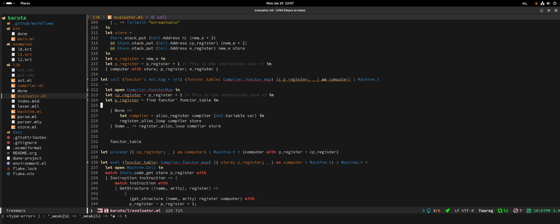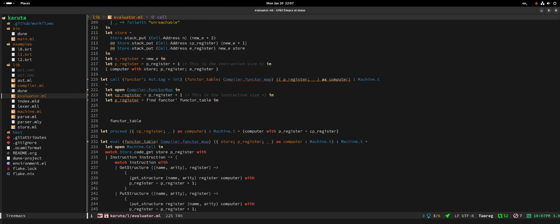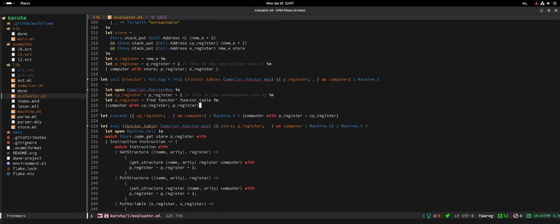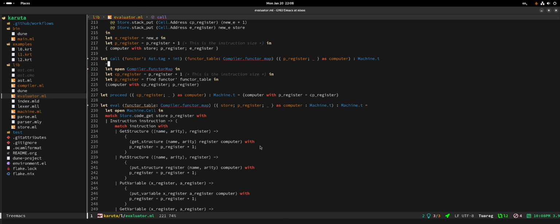And then all of these can get away, and then we say computer with cp register, p register, and that's about it. Right, Marie? Yes, and the call instruction, when you go to eval, it shouldn't change the p register afterwards. You should do what? When you do the call instruction inside of eval, it should not change the p register.